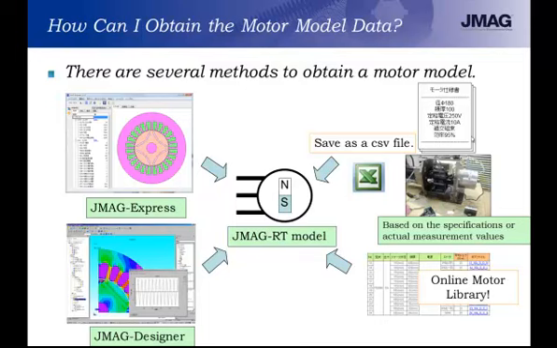We can also use actual measurement data saved as a CSV file. So if we have our motor on a dynamometer already, we can pull out values and then apply them to an RT model block and then use that RT block in creating our efficiency map. The final option is to use the online motor library, which has a large selection of motors with various outputs.